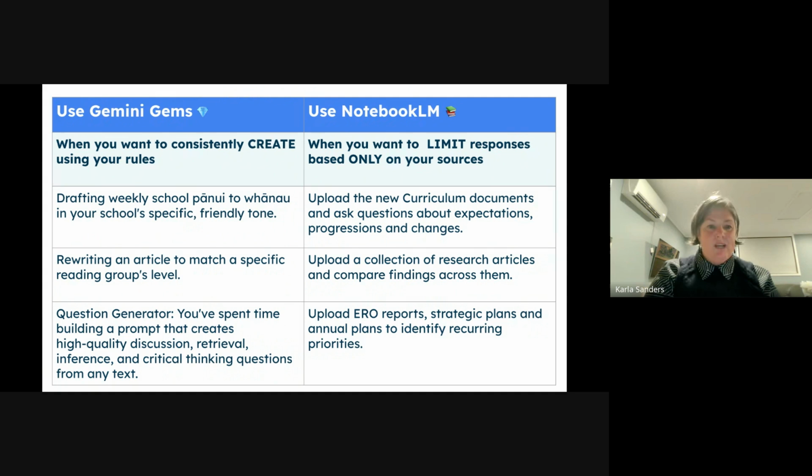So a gem could work really well if you were doing weekly pānui to your whānau in your school-specific friendly tone using specific language traits, templates, structures, so that you're just putting in the different pieces of information you want to include. A gem works really well to rewrite an article to match a specific reading group's level that you've already inputted, particularly if you want to utilize certain high frequency words or you want to extend to where a group is at.